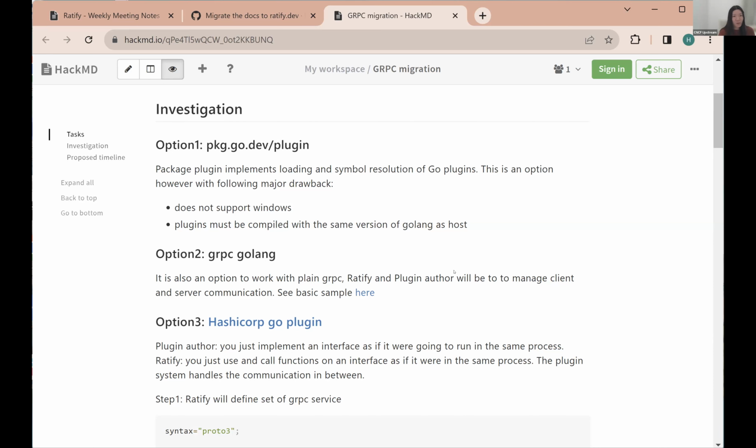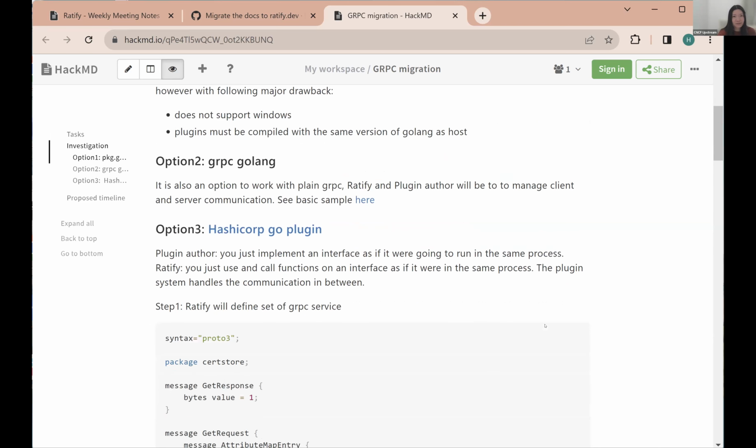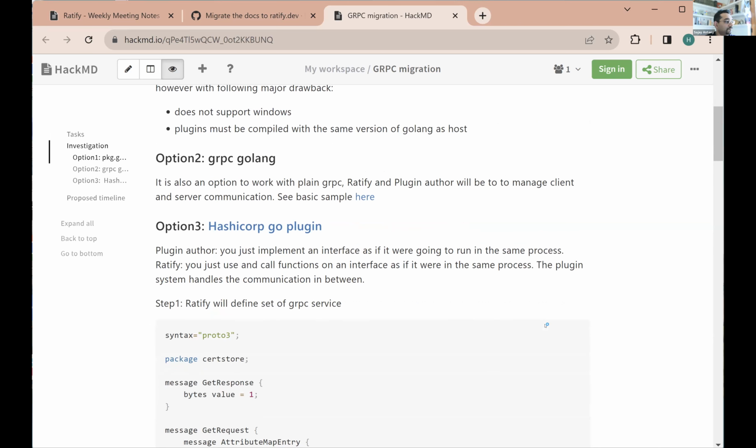So the other option that I looked into was using plain gRPC. But the downside for that is, I think Kara's documentation mentioned, we have to manage the discoverability. We have to manage what port different plugins are running on. So we have to manage the client and server communication. Using plain gRPC is straightforward, but compared to the HashiCorp Go plugin, it's more low level.